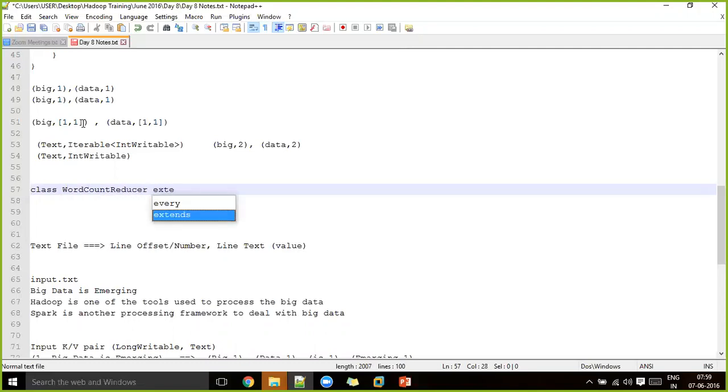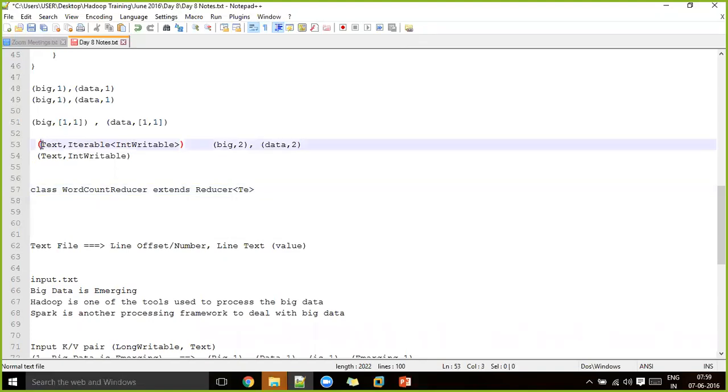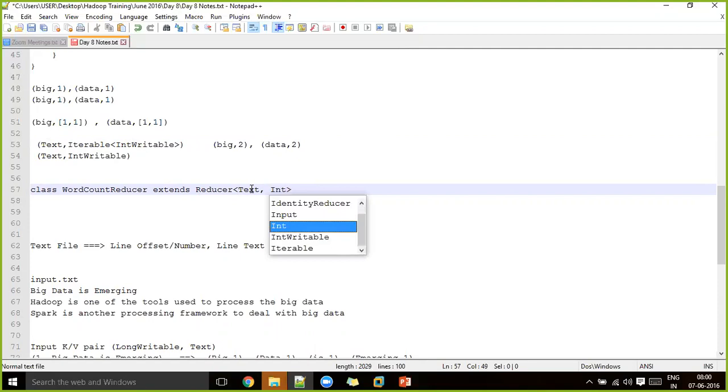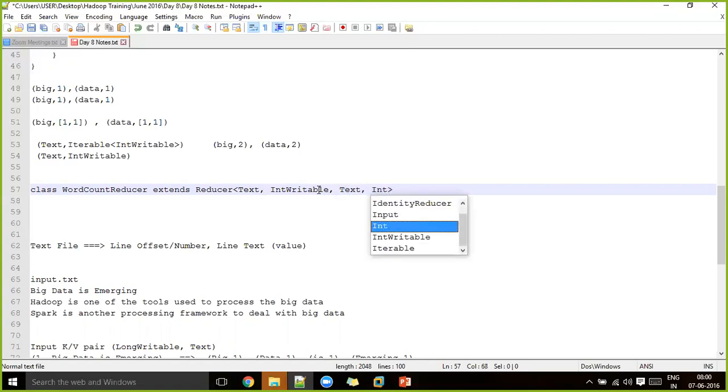reducer extends Reducer and specify the data types, same as these data types. Text comma, your input data type is IntWritable. Text comma IntWritable is the input key value. So big comma, once it's a list only, but that list we will specify in the reduce method. But at class level, we will specify only its data type. And again its output data type is Text comma IntWritable only.